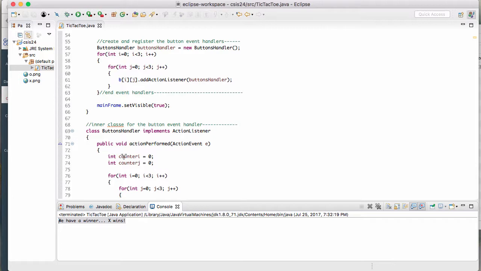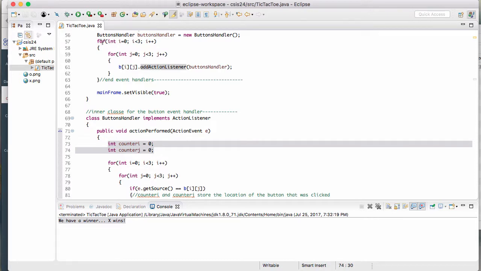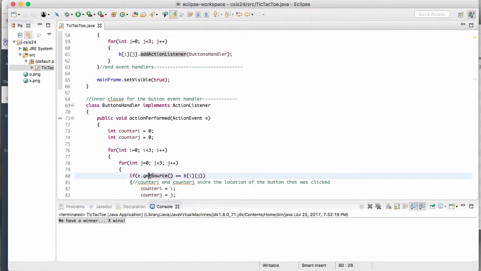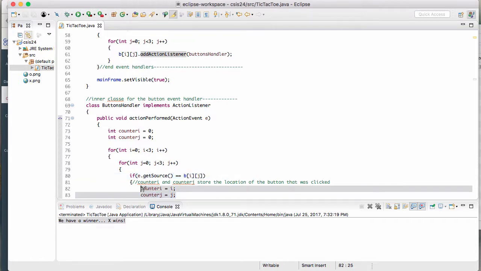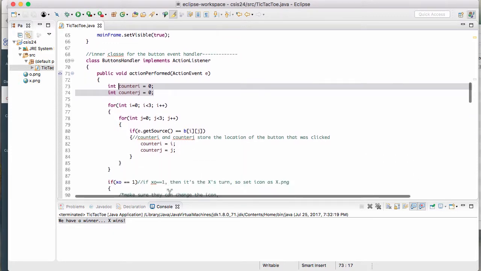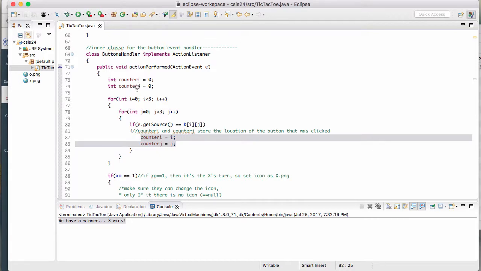So how does this thing work? You have public void actionPerformed. This is the method that is going to listen to any event that happens to these buttons up here. I have a couple of counter variables. I use the same kind of loop that I have here to go through all the buttons. If e.getSource is equal to any one of these buttons, I store the i and the j into these two variables so that it knows which particular button was clicked. After that, I have to check for the winner. So this here is to find out which button was clicked. I store the numbers of the button into counterI and counterJ.